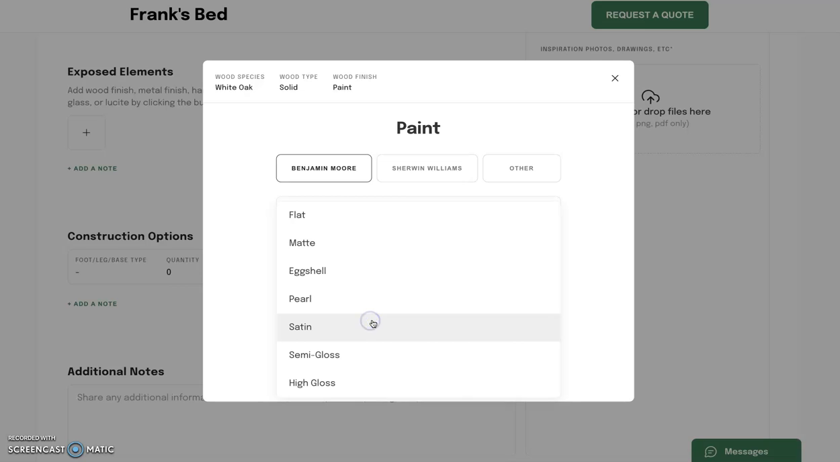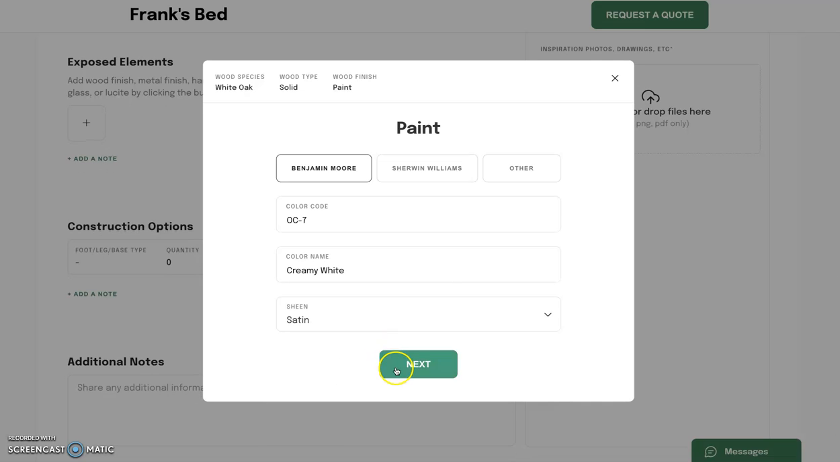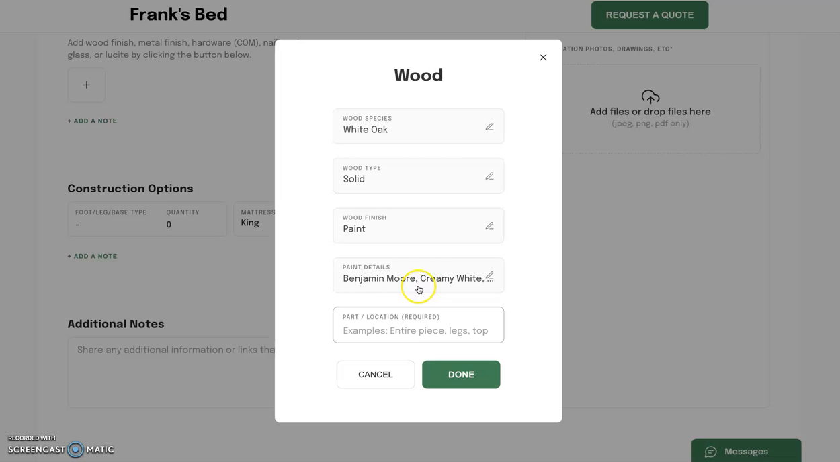And then you could choose your sheen. So let's just do satin. Where is it going to go? This is going to be the legs. All right, cool. Looks good.